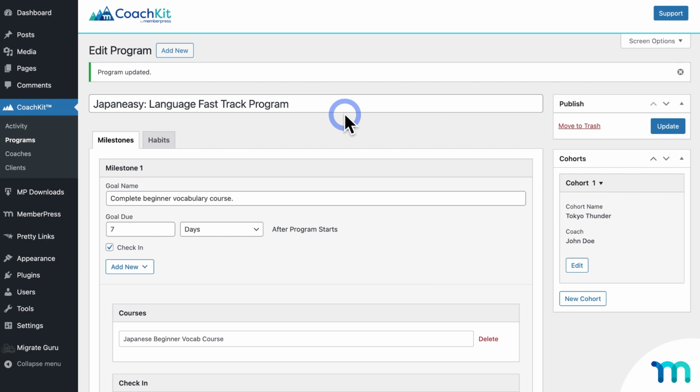But before I show you how to sell a program, since we just went over cohorts and how to assign coaches to them, I'm going to show you what coaches actually are here on WordPress, and how to assign them and how to add them. So a coach can be any WordPress user that you add to your site. And what makes a coach an actual coach on CoachKit is the user role that's assigned to their WordPress account.